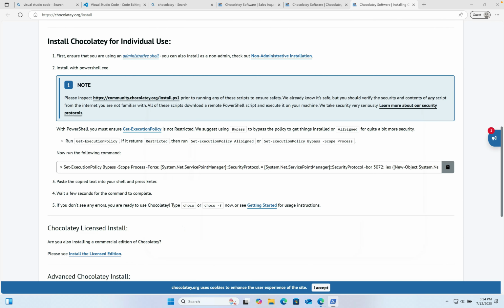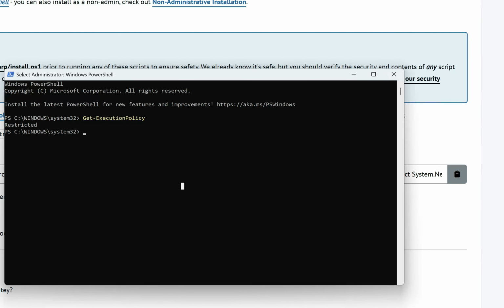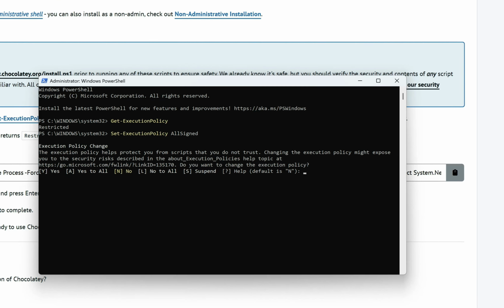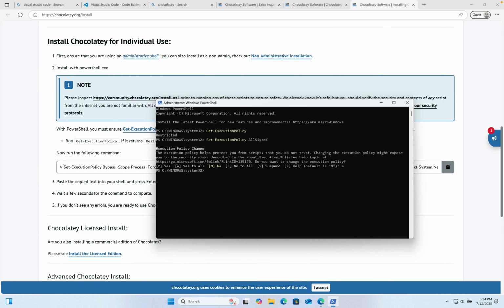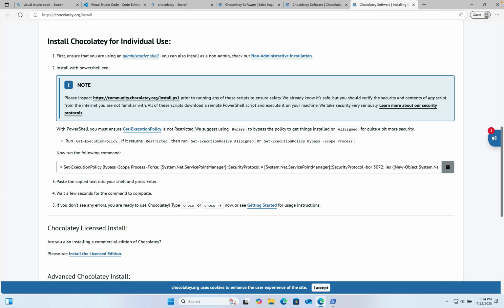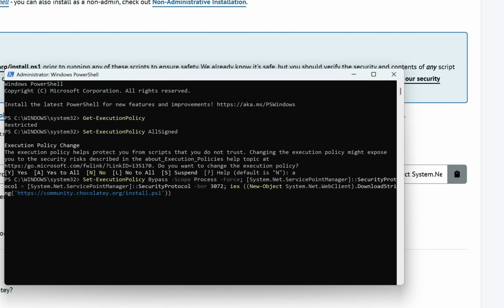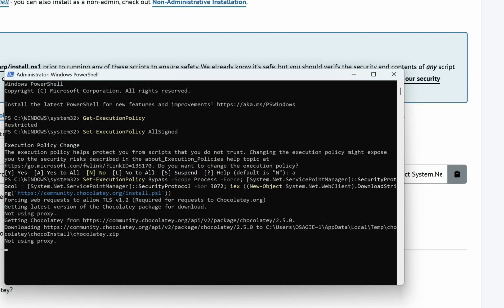It says restricted. So if it says restricted, then do this. So we'll copy this and go back again and paste it here. Enter. Then say the execution policy. I'm just going to go for A. Okay, it's A. It says now you have to paste this in your terminal. So I'm going to paste this now. Enter. And this will take a couple of minutes.